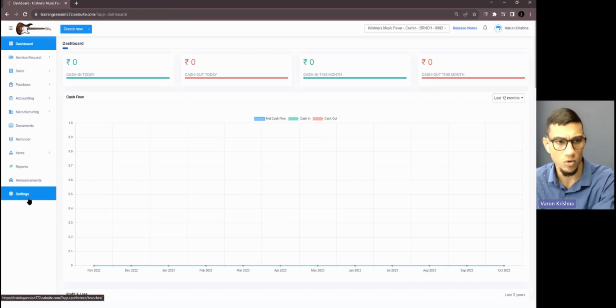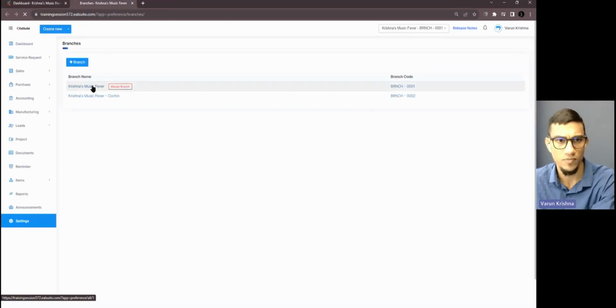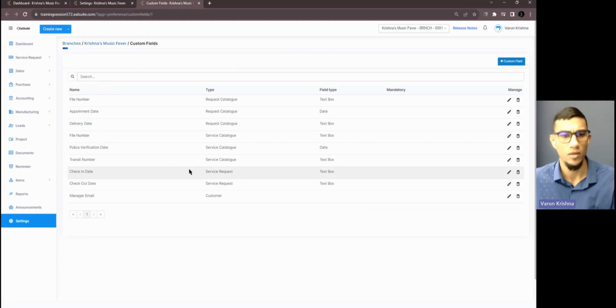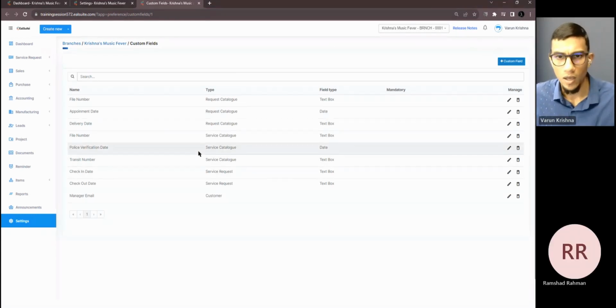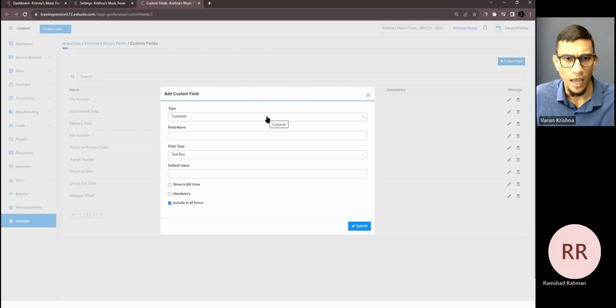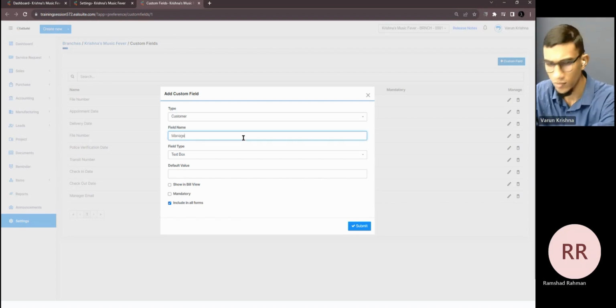So let's first of all go to the custom field section. Here under general preferences itself, you'll be able to see the custom fields. So I'm selecting the custom field. Here, I'll be trying to create a new custom field. And the type, let the type stay for the customer itself, or maybe for an invoice that we're creating, or anything like that. And the field name, manager email, or something like that. I can provide the field name like that.